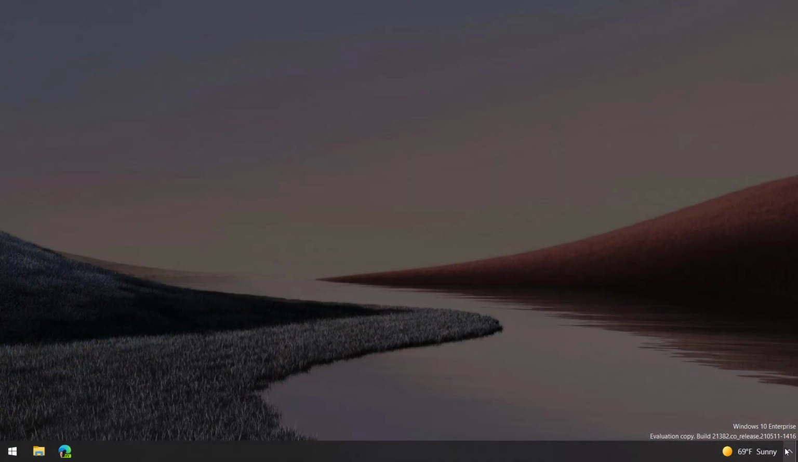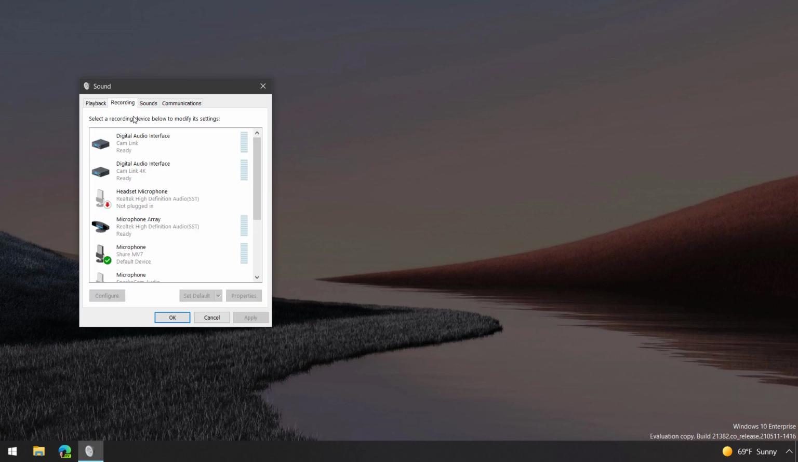So that starts with sounds. So to do that, we're going to go into the system tray, click on sounds, then hop into the recording tab. And in my case, you'll see the entry for digital audio interface, Cam Link 4K, and I'll say a few words here just to make sure the levels are registering in the microphone and everything's working, and it should be in yours just like mine is here.